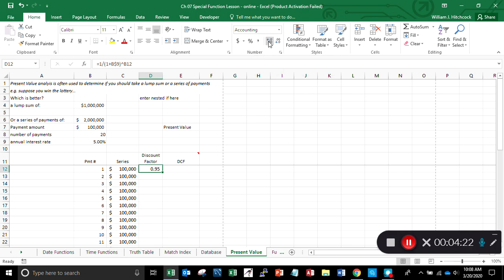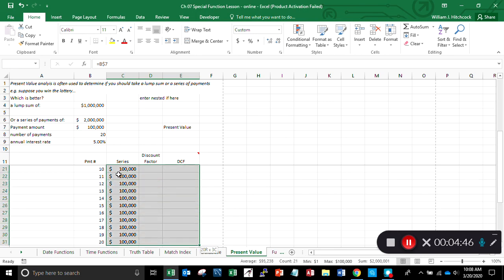I'm going to format that. Let's use a comma format. Let's increase the decimal out a couple. And then I can copy this discount factor all the way down. And actually, you know what I'm going to do? I think I've got these cells all at font size 10. Let me check some of the rest of these. Yeah, I've got everything in font size 10. So just to be consistent, I'm going to format all these cells as font size 10 as well.